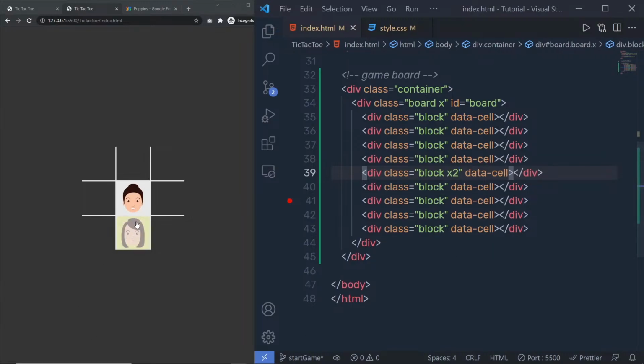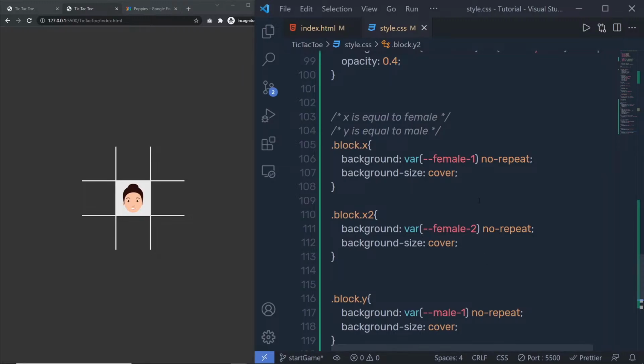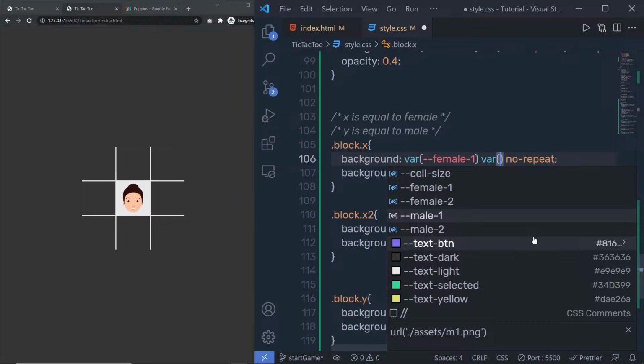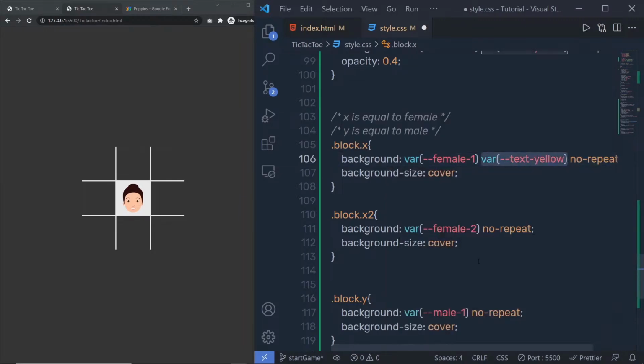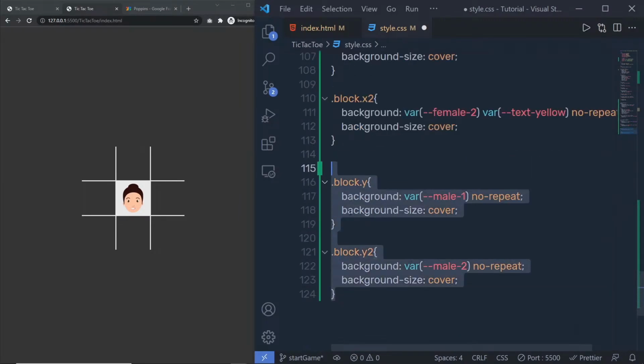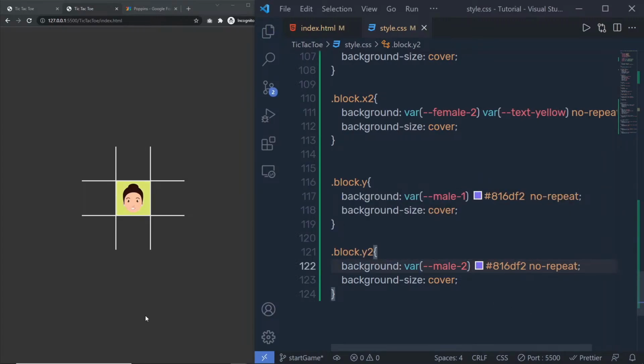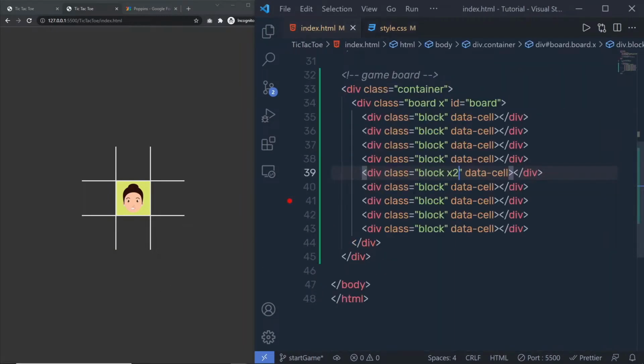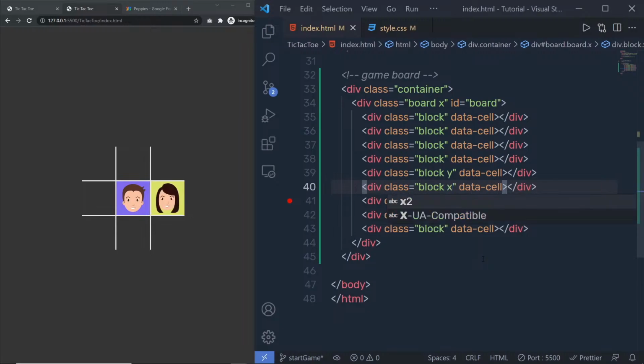But now what I want to change is the background color of this cell. What I'm going to do is add a text yellow. So I'm going to add var text yellow. Do the same for this x2 as well. And to the male, I'm going to add a different color. So I'm going to copy a hex color and specify that here. Something like this. Save the changes. Now you can see we have a different color for the background of these cells. If I change this to y, you can see we have a different color for the male and female.